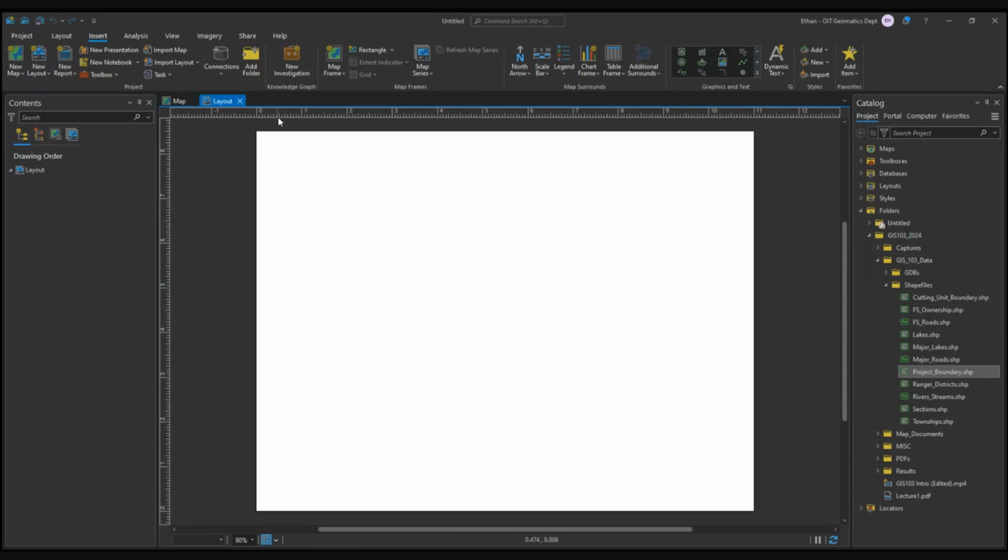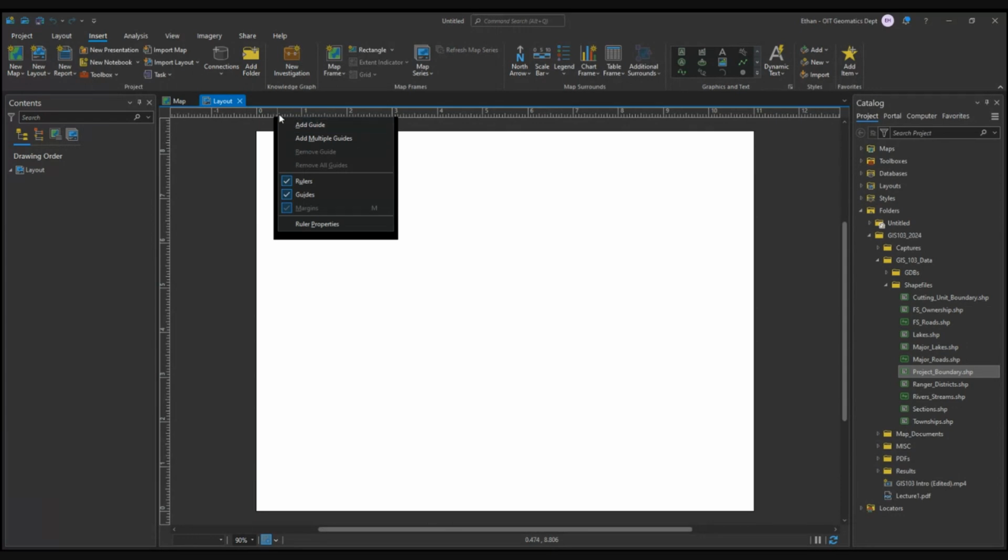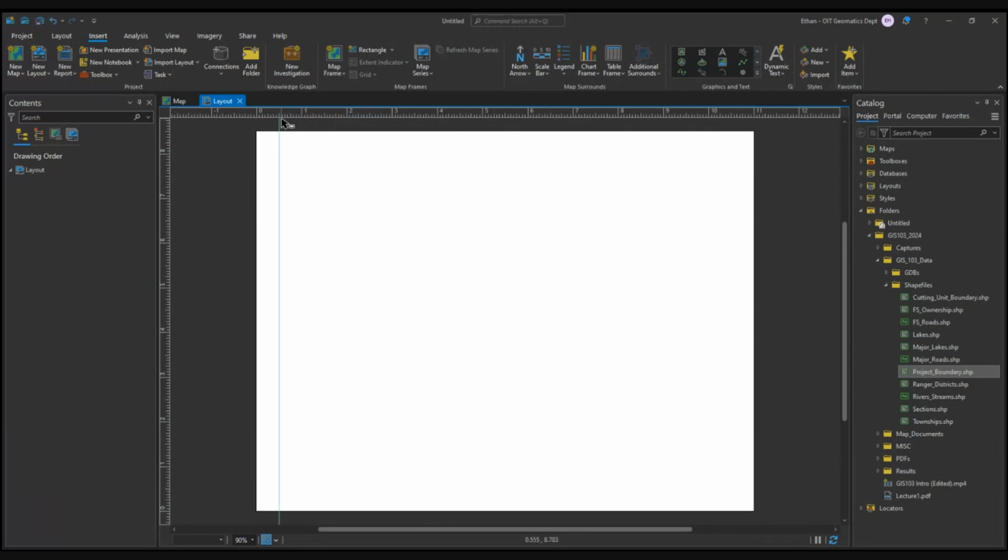This is kind of helpful. You can add a guide. Right click on this ruler, add a guide. I can put that like 1/2 inch in. There. Then I could add another guide at, let's see, probably about 8.